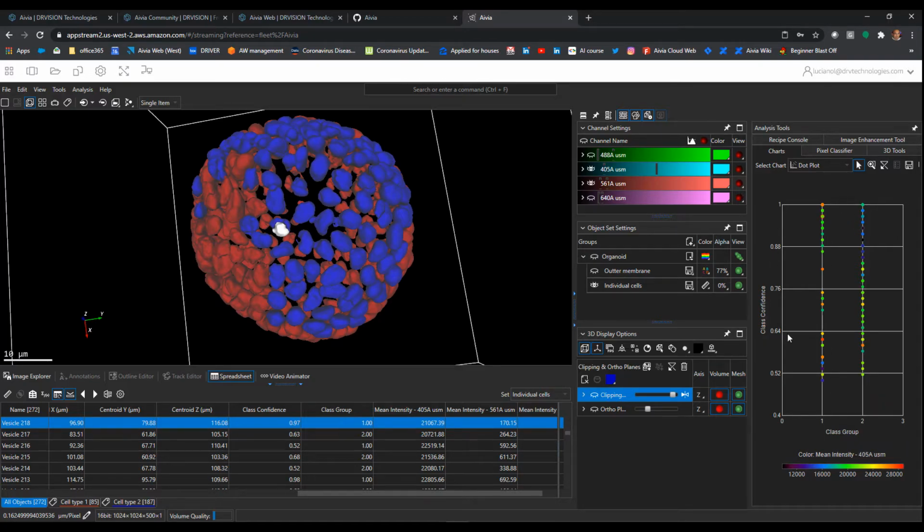So that's in a nutshell how to use Aivia for exploring some results, as well as doing object classification and looking for phenotypes. Thank you very much for joining.